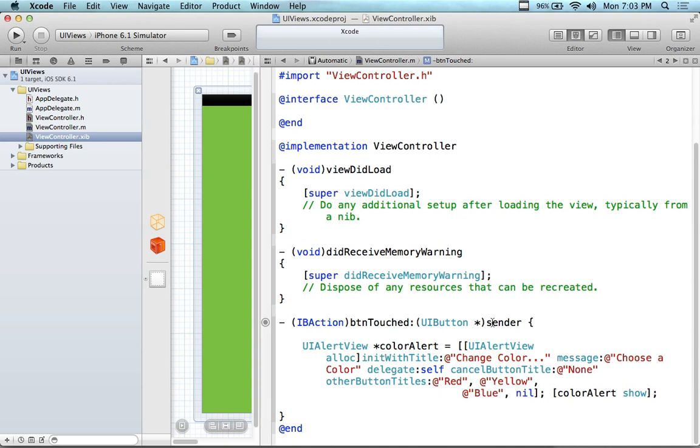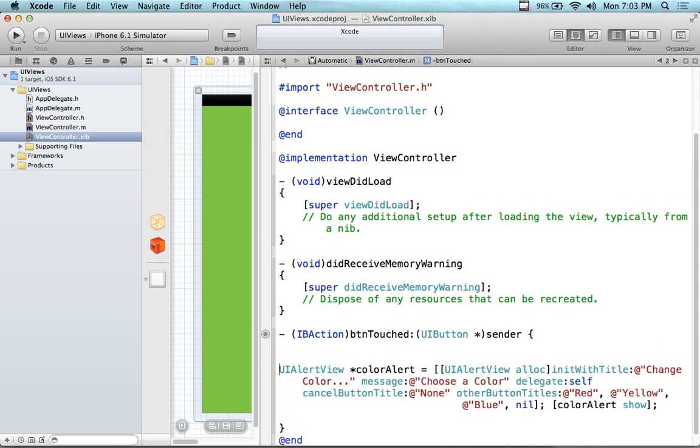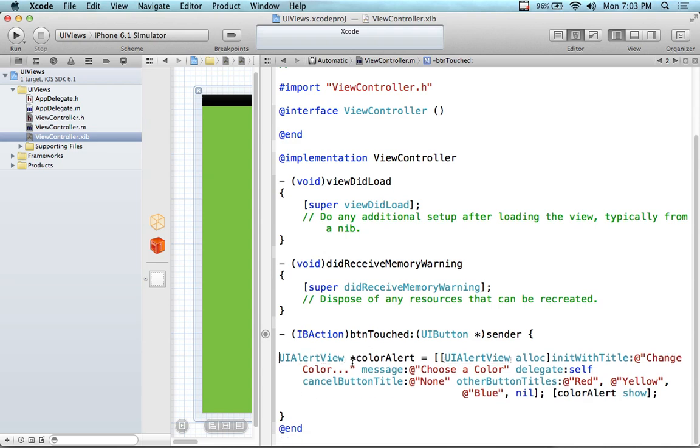Okay, so for those people that were in the Objective-C course today, we learned about initializers. And so we're running an initializer here. This is why you want to know about initializers. We're creating an instance of this thing called a UIAlertView. We're going to call it color alert, so this is the name of the object that we're creating. We're running UIAlertView alloc to allocate the object. Instead of running init like we normally would, we're going to run init with title. So now we're initializing a new alert view, giving it some parameters upon the initialization.